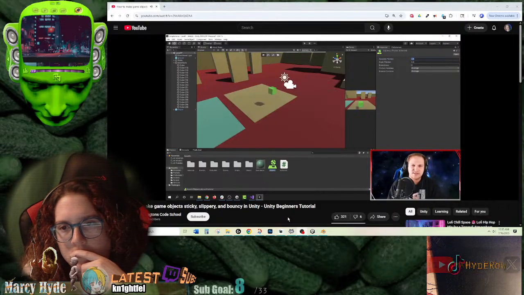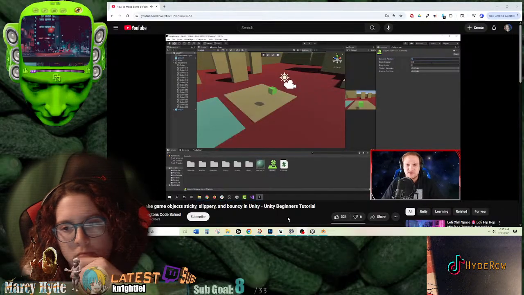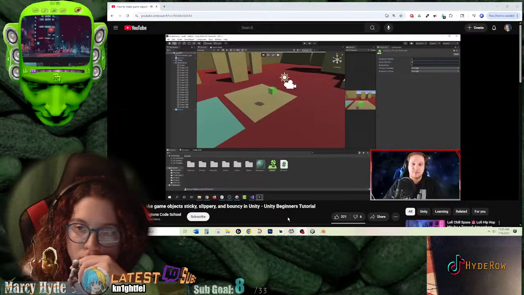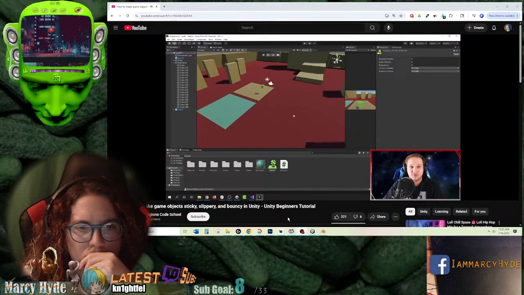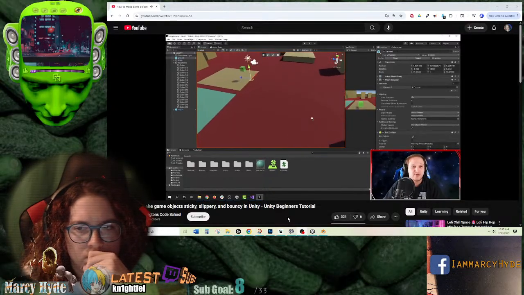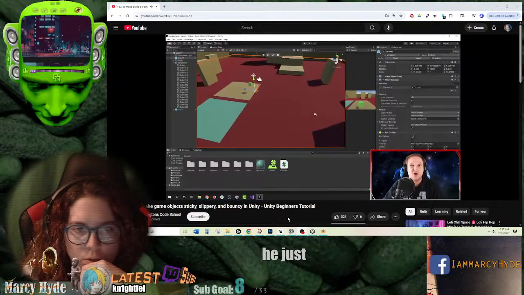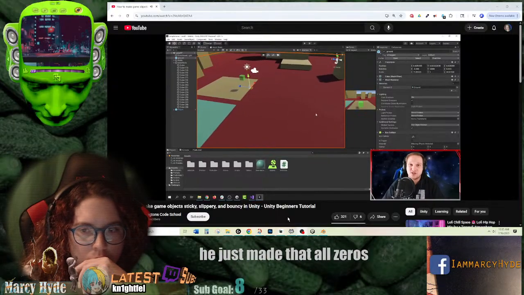One thing to note is that these values are supposed to go from 0 to 1. So if I want this to be slippery, I'm going to zero this out. And then I'm going to apply this slippery physics material to this red ground area, the swamp in my Cube Slime game.